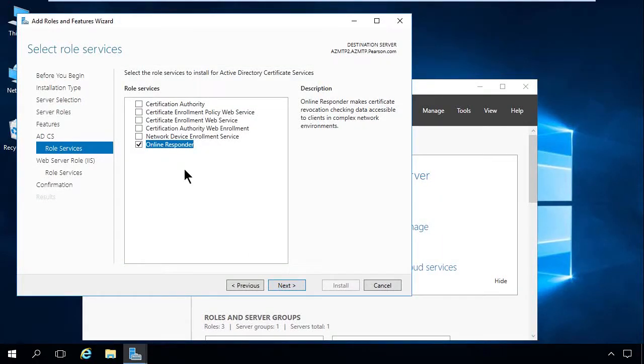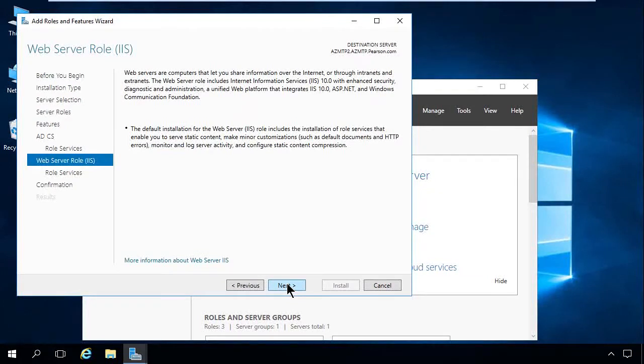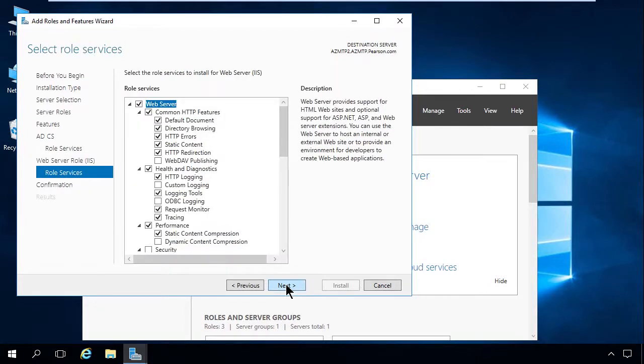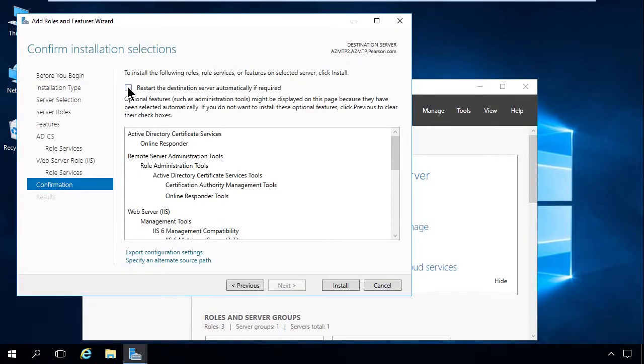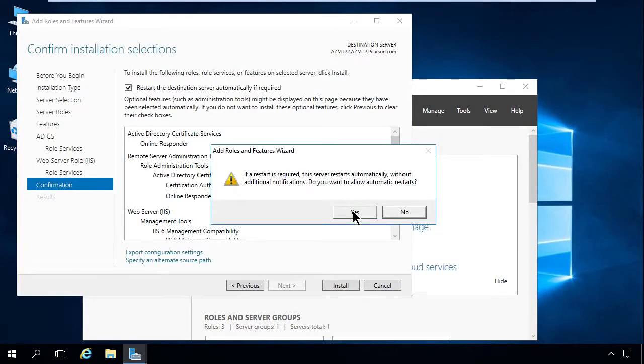We're going to make sure the Online Responder is still checked. We'll click Next, and it's providing information about the default installation of the Web Server IIS role. We're okay with that. We'll click Next. These are the components it's chosen to install for support of the Online Responder specific to IIS. We'll again click Next. If it needs to restart, we're going to let them have at it.